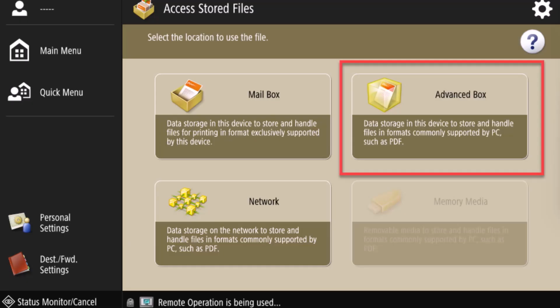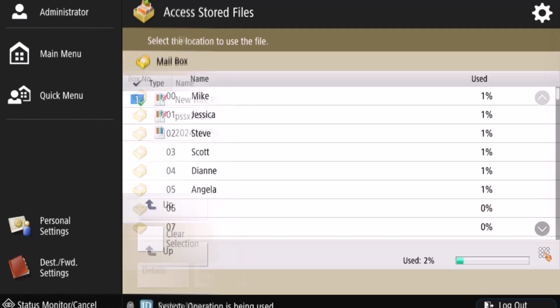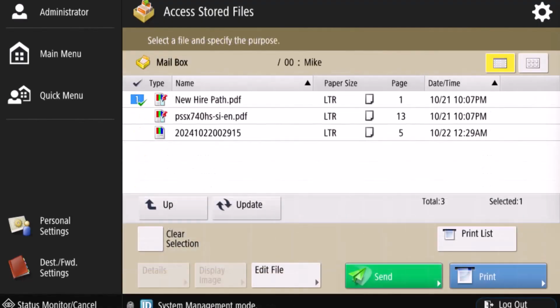On Canon imageRUNNER Advanced devices, they have a feature called Advanced Box. It allows the machine to be a temporary network share, using the storage drive on the machine as the network share. Again, this is an easy export from the machine. There are other files stored on the devices, and these are stored in the mailbox of the device. These are not an easy export or transfer from one device to another.